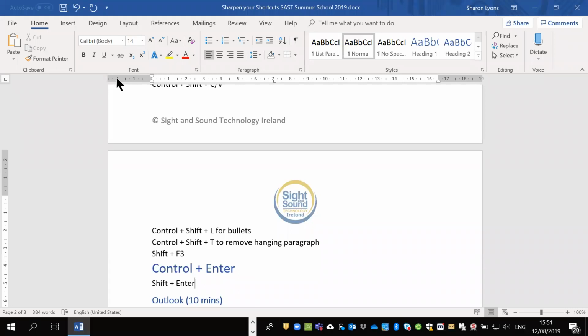Okay, so another one would be, seeing as I actually was on that Control plus Enter shortcut, which is in my list of what to cover. Control Enter will give you a page break.